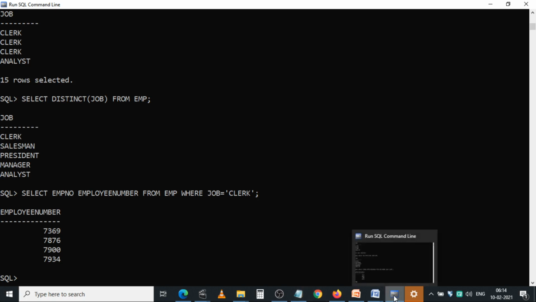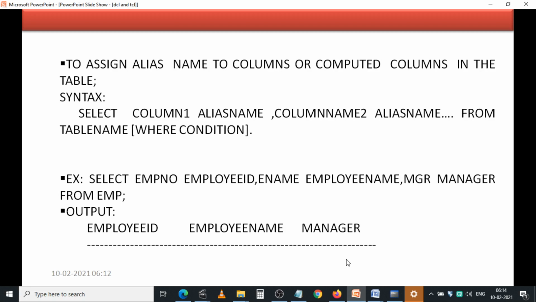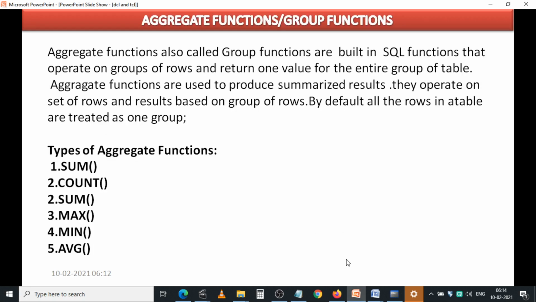Okay. So coming to the next important topic, aggregate functions or group functions. Aggregate functions are also called group functions. Actually, those are Oracle built-in SQL functions. What is the specialty of these functions? These functions operate on a group of rows or group of values and return only one value for the entire group. That means it provides a summarized result for a group of values.